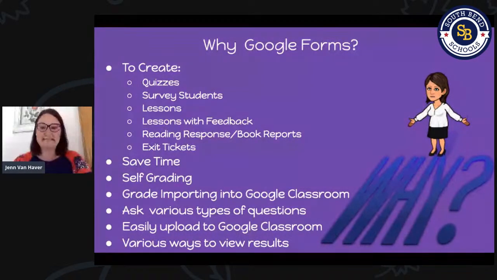Google Form is self-grading. That grading can be imported into your Google Classroom. It asks a variety of different questions. It's easy to upload to your Google Classroom, and there are various ways for you to view results. But again, time saving, I know that's something we're all looking for. So that's one of the big things with the Google Forms.